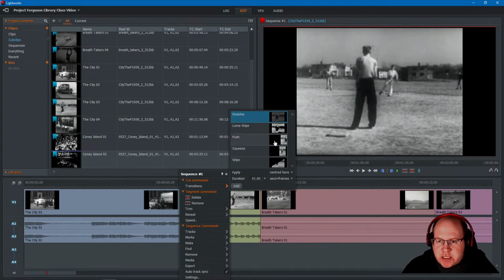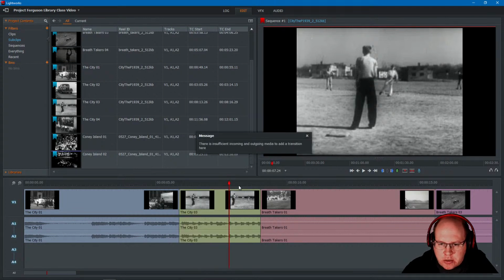And I'm surprised it doesn't give me, actually the dissolve is probably our fade. A fade is how I normally hear it called. So we'll put in a dissolve transition. Duration, and I'm going to click add.